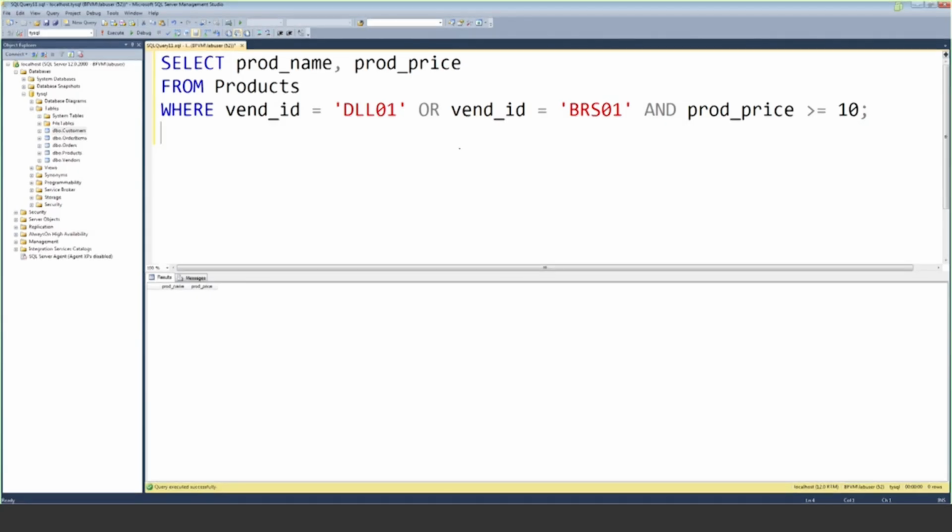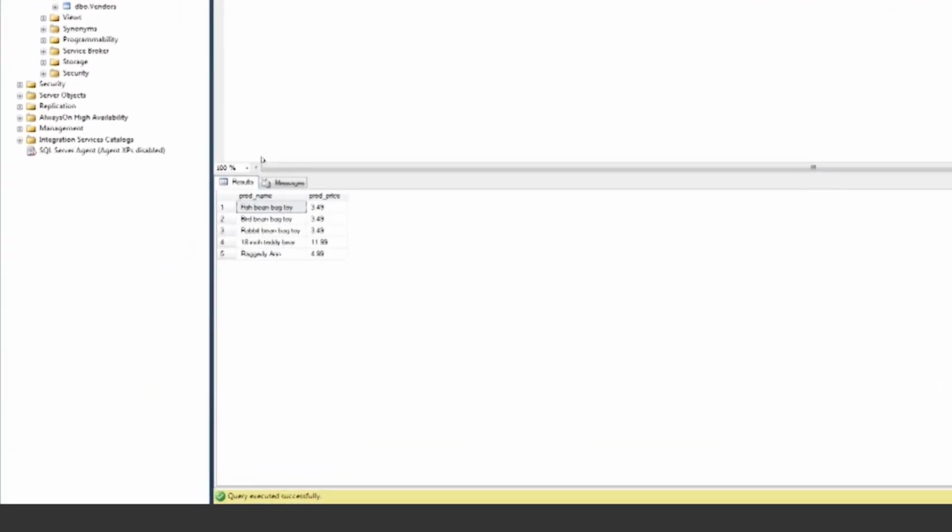Take a look at this example over here. Here I'm getting product name and product price from products, where vendor ID is DLL01 or vendor ID is BRS01, and the price is greater or equals to 10. And if I run it, it returns the rows, but look at the results. Of the 5 rows, 4 of them are actually priced less than 10. That obviously didn't work. Even though I'd given it a clause of AND product price greater or equals 10, it found the ones priced under 10 anyway.